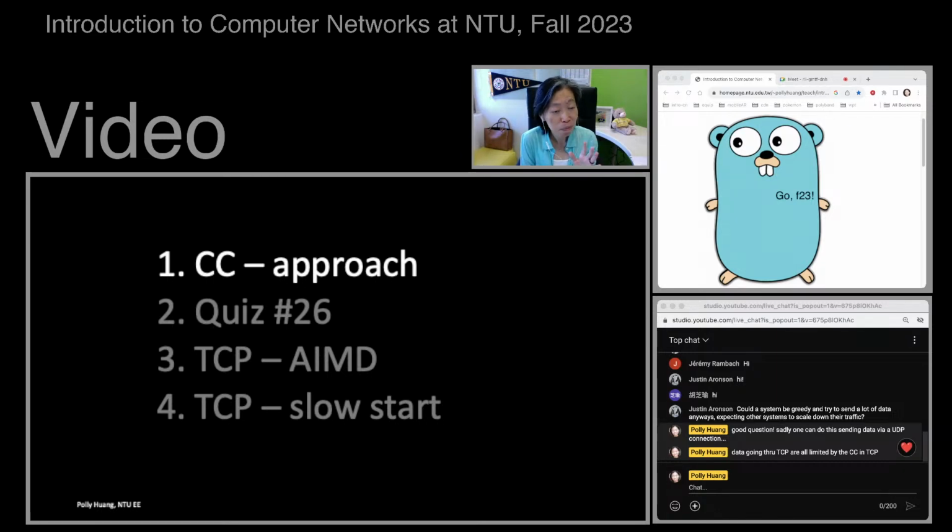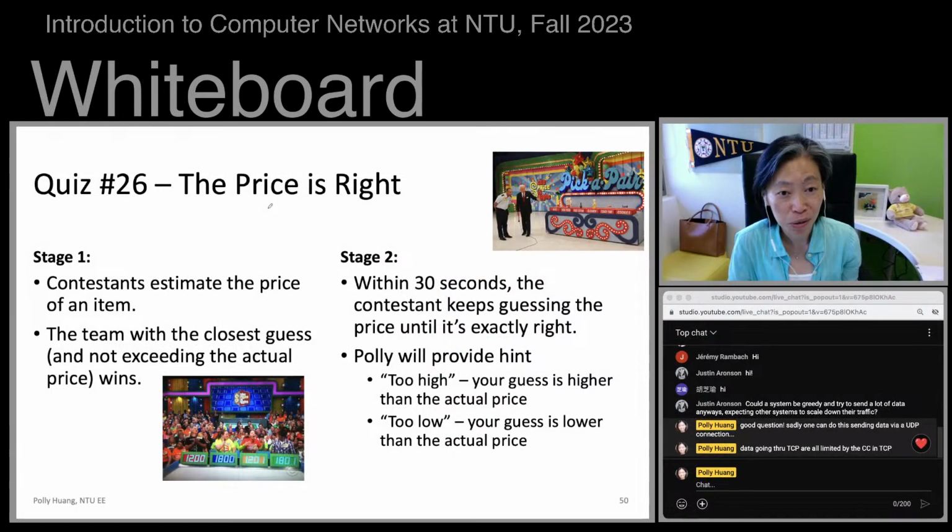All right. And before we talk about how TCP detects congestion and notifies the source of a TCP connection to slow down or speed up, those are coming up. I'm going to use this quiz 26 to try to get you guys thinking. Let me bring up quiz 26.